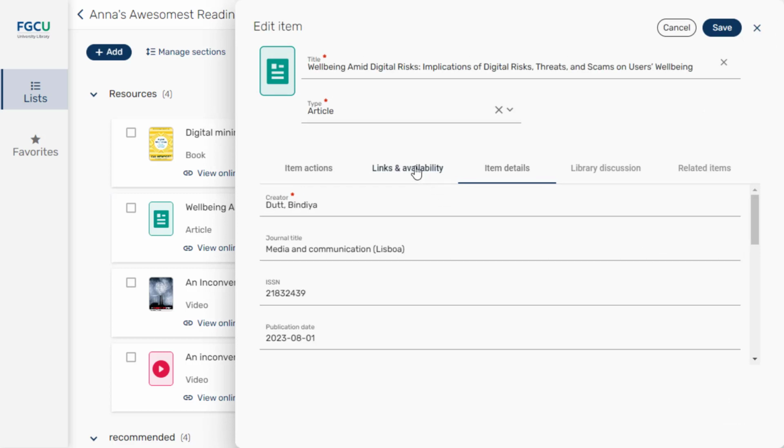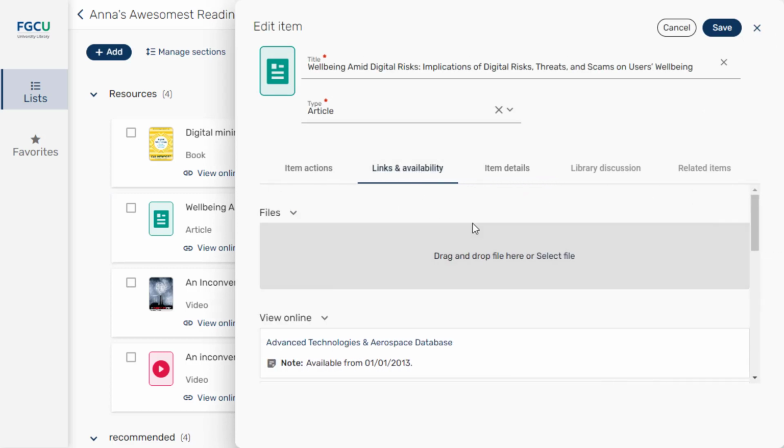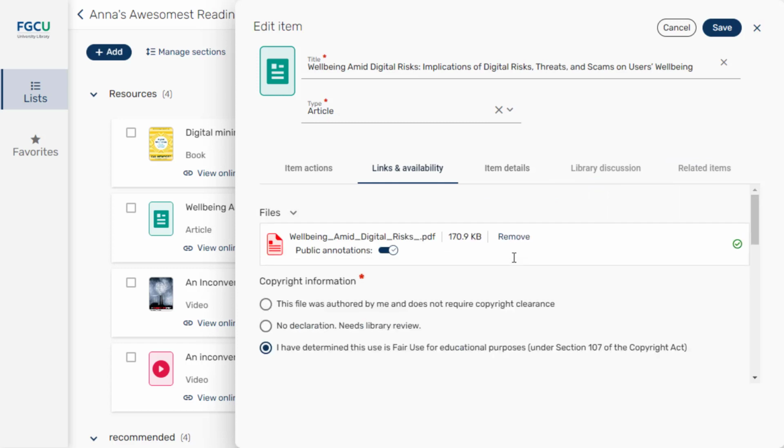I clicked on the online link, went to the database, downloaded that PDF, and now I'm going to go to that item in the reading list, go to links and availability, and drop my PDF file in here and save. And you'll see right here, it does have that option for public annotations toggled on. That's the default. And if you wanted to change that, you could toggle it off there.